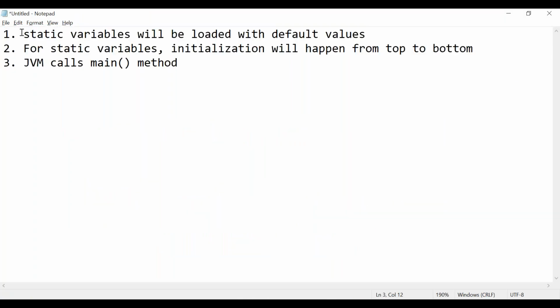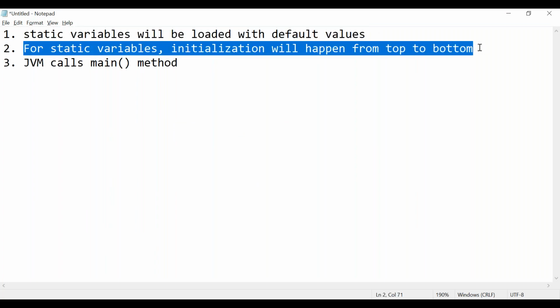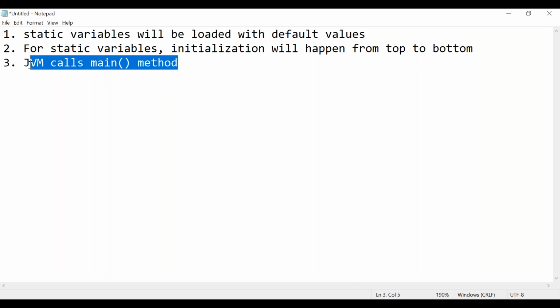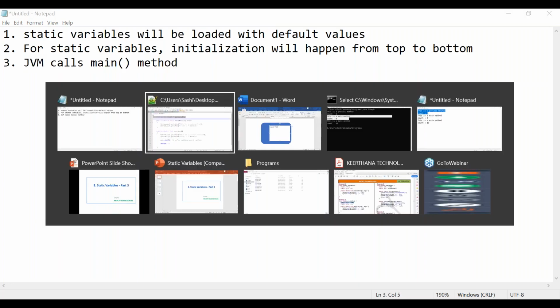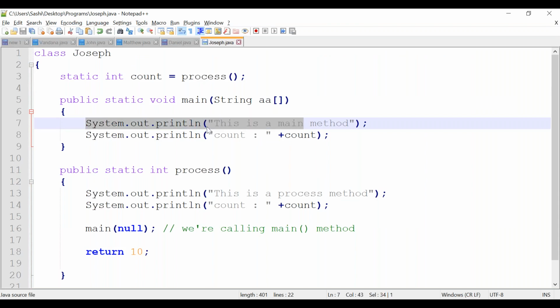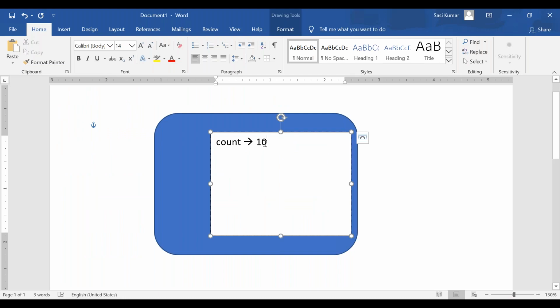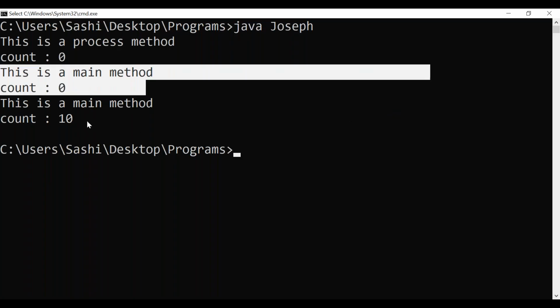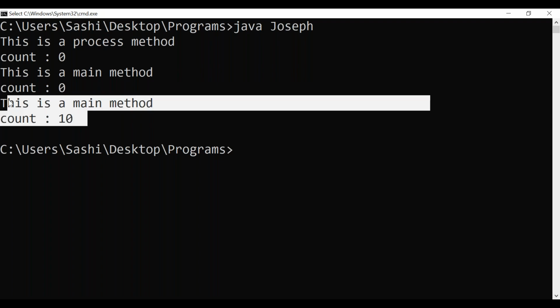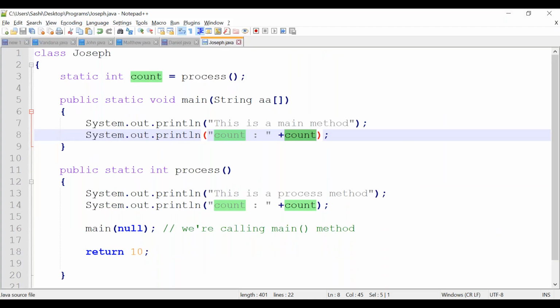2 steps are over. Static variables are loaded with the default values, and initialization is also completed. The third one is what happens? The JVM calls the main method. So it will print this is a main method. What is the count value now? The count value is 10. That's why you are getting the output like this. Clear?